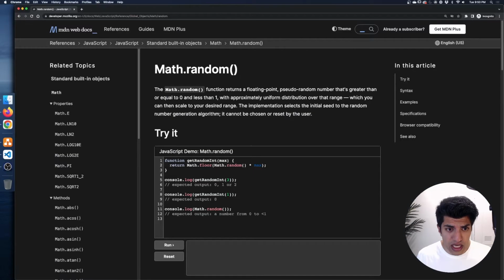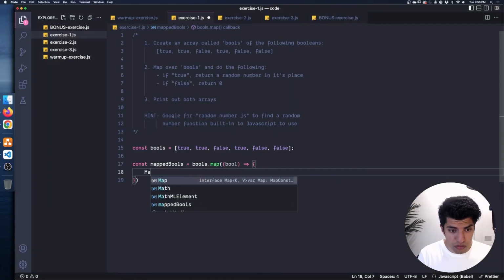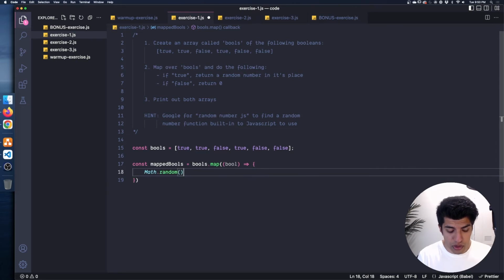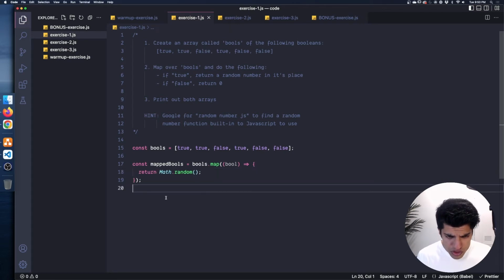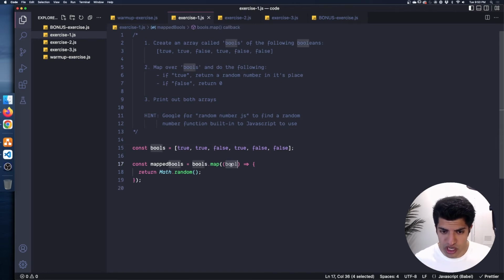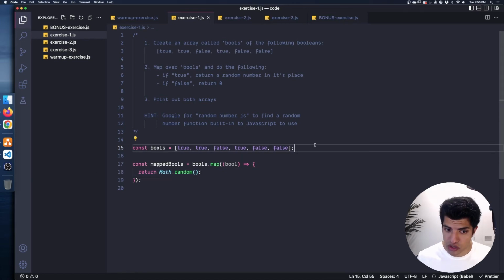So it's saying that we can just use Math with a capital M and then dot random. So if we do Math.random, and we'll call this because it's a method or a function, and make sure that we return this. Okay. So let's just see what happens if we do this right away. So notice I'm not even checking bool or using it at all. I'm just returning Math.random for every single item in this bools array. So I should actually get 6 whatever random returns.